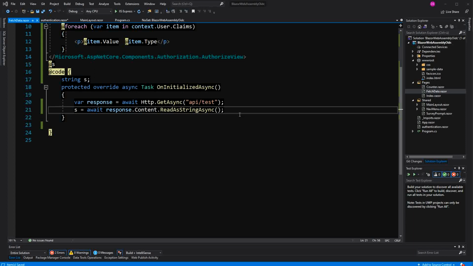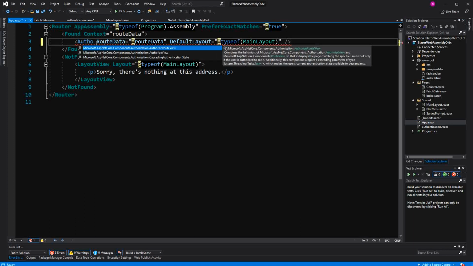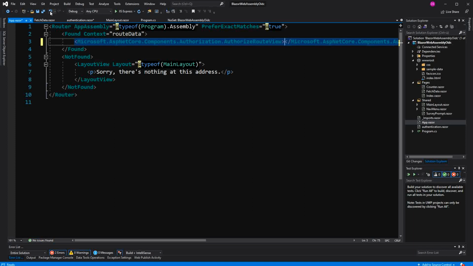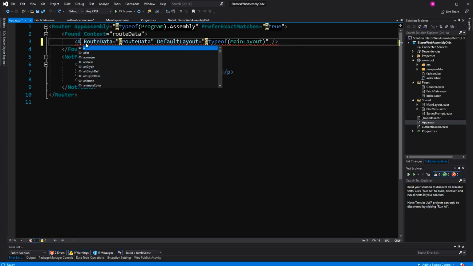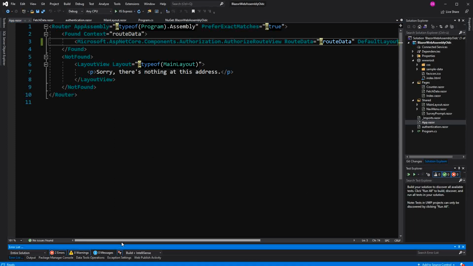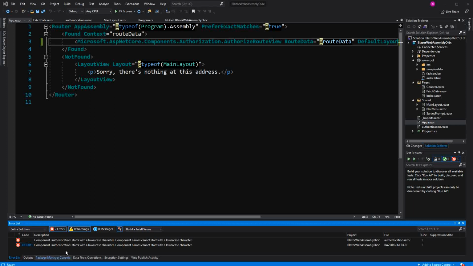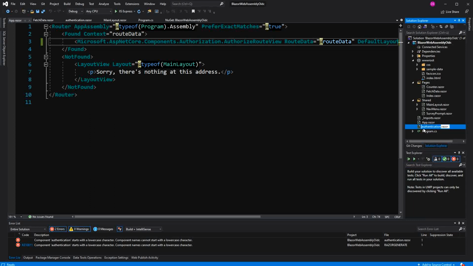So I think there is only one thing missing. In the app component, we have to change this to the authorize route view. So let's have a look. Okay, where are they? Okay, that's quite a funny error. I've never thought that this is actually enforced, but they have to be capital case, the name of the components.